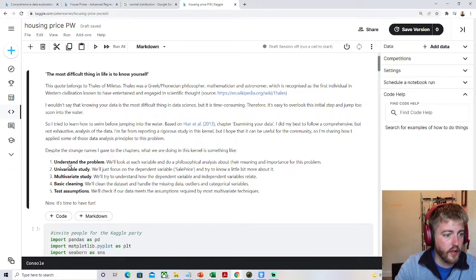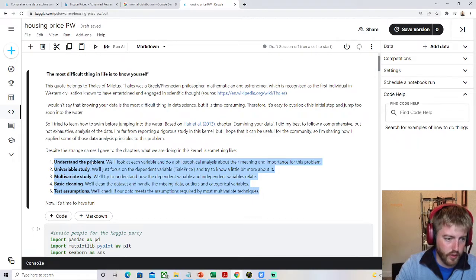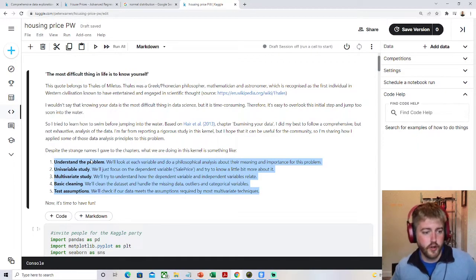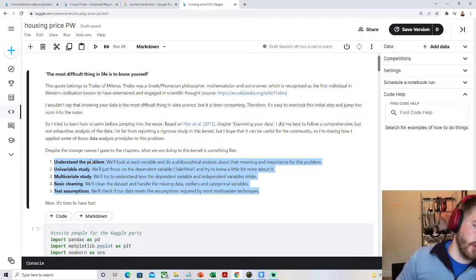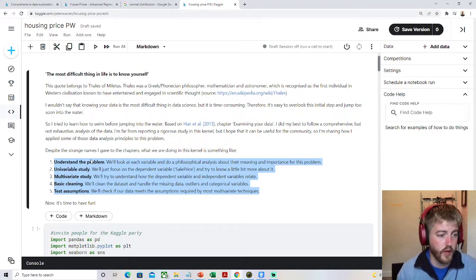So right here, I'm not going to read everything that he wrote, but this is a very good little blurb right here. Number 1, understand the problem. Number 2, univariable study. Number 3, multivariate study. Then basic cleaning, and then test your assumptions. And that's all we're going to do. We're not going to do anything too complicated.